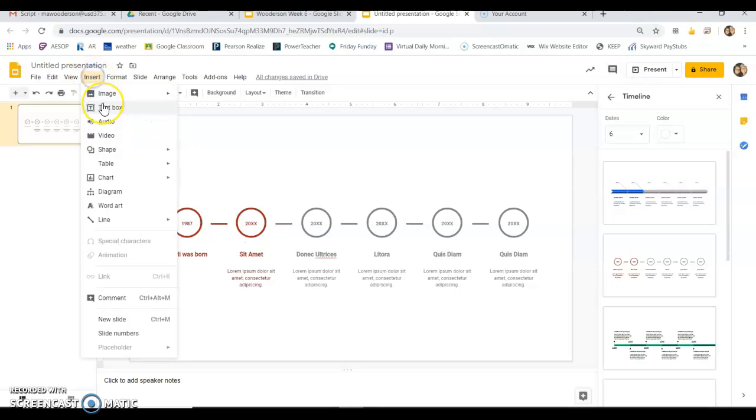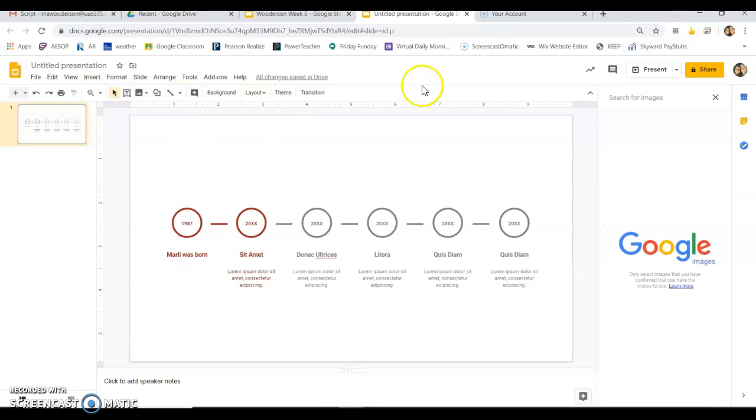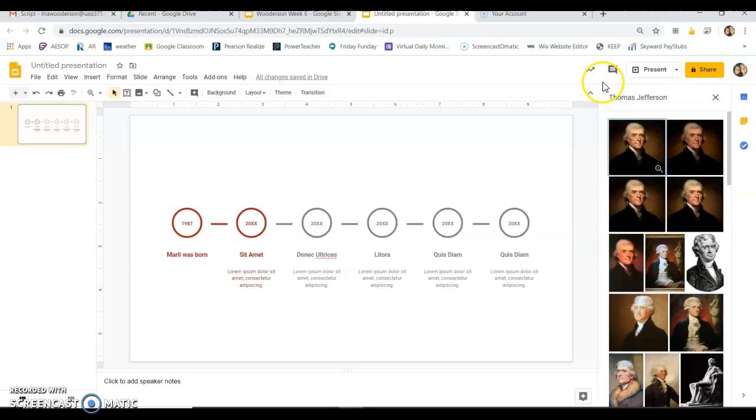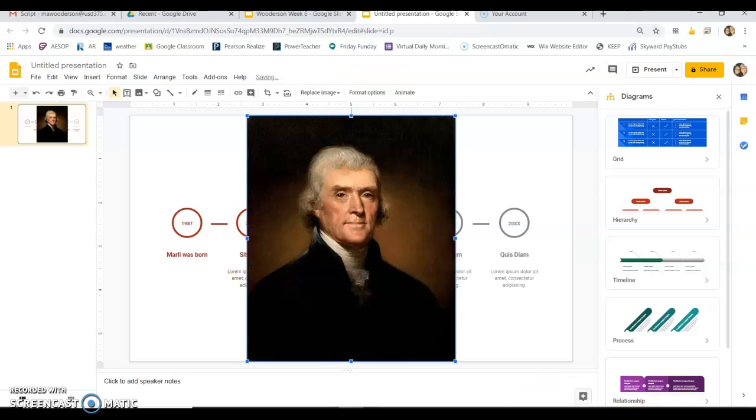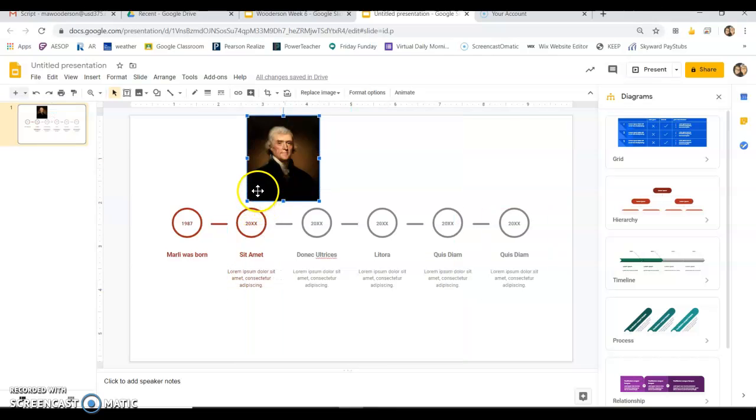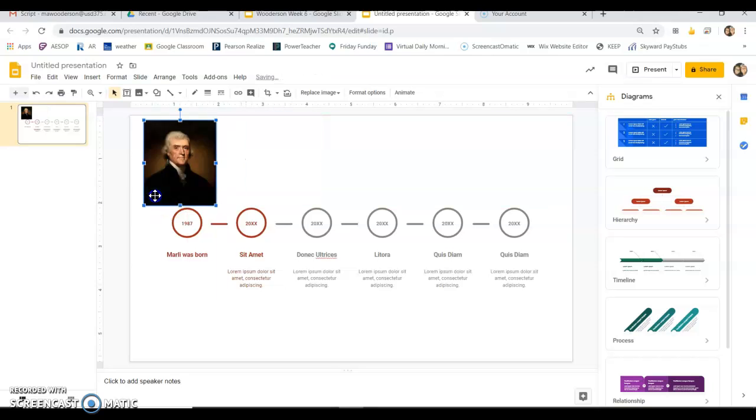You do need to have a picture of your person. So we're going to insert an image. I would search the web. That's going to be the easiest place to find a picture of your famous person. I'm not famous, so my picture is not going to be on the web. But if I go Thomas Jefferson, oh look, there's a cool picture. I'm going to insert him into my presentation. And then I might have to do a little bit of formatting to make them fit with all my words. I'll move them over here.